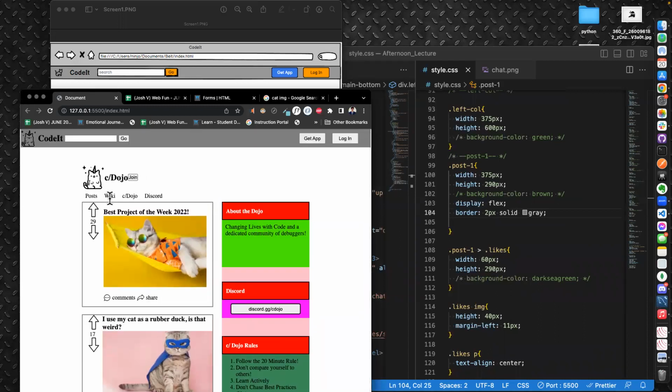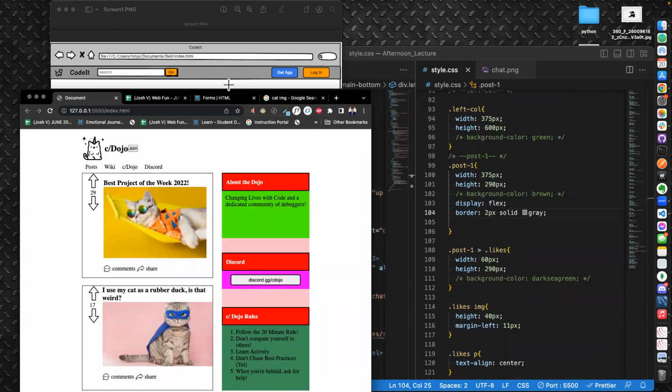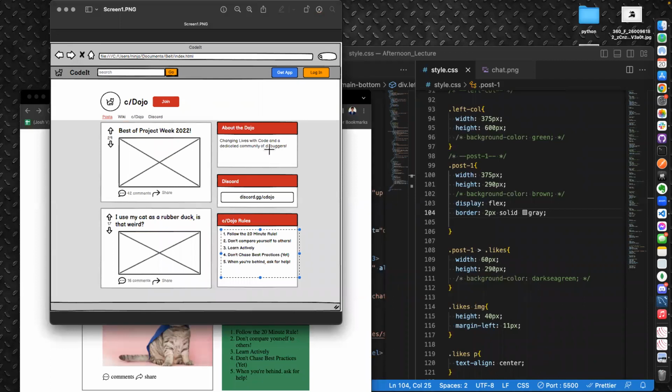Okay, so here we are. Now we are almost done. We need to put that gray border on the bottom areas here. So we need to affect the about.